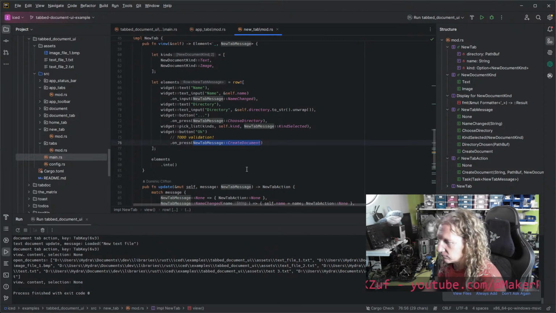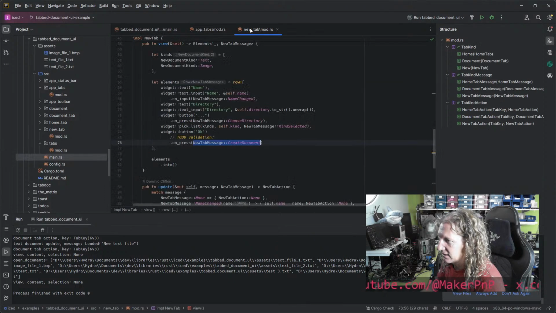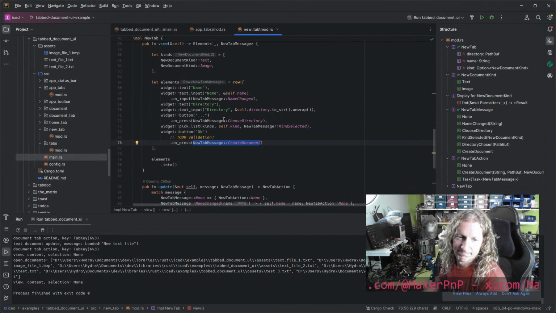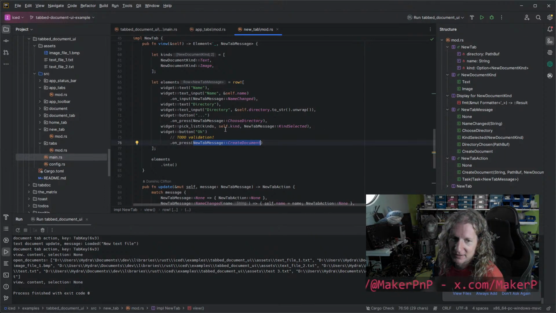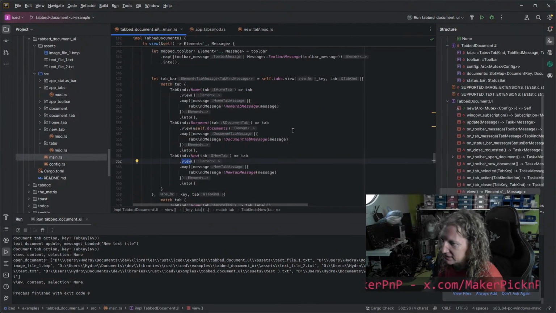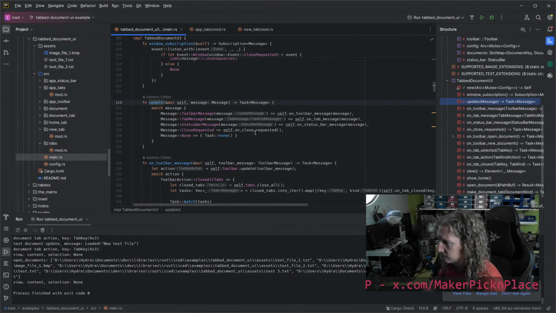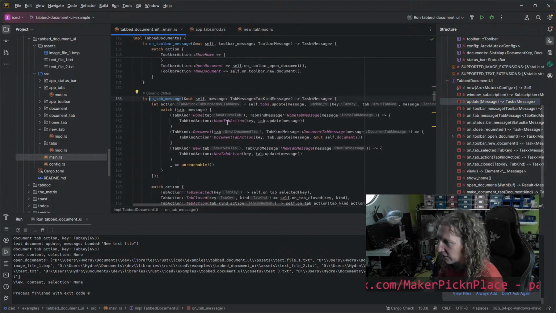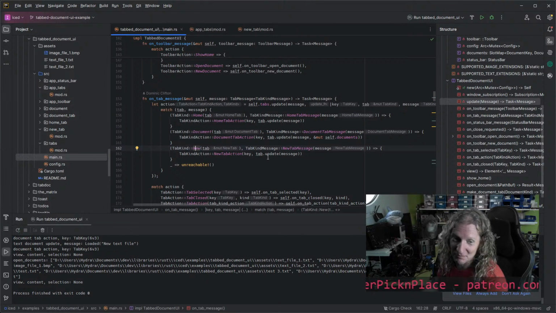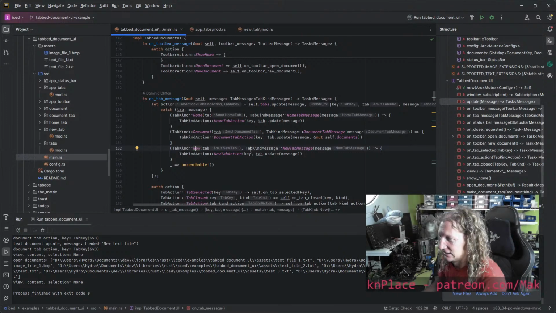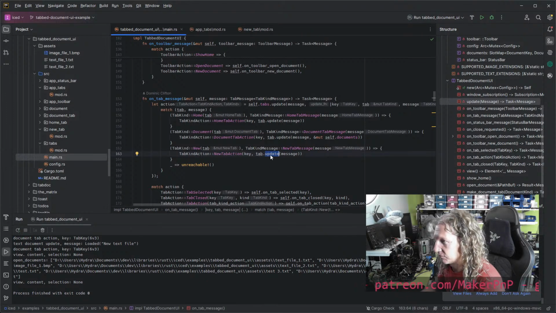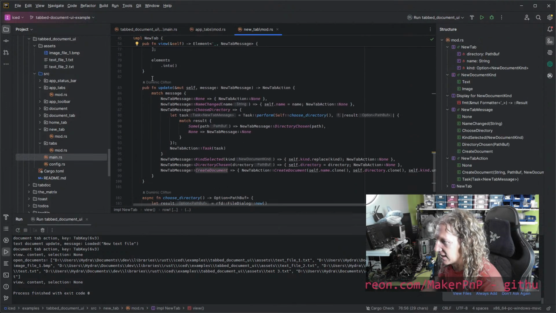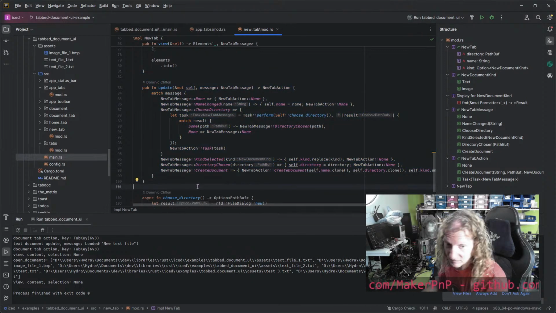This message gets wrapped obviously by the tab code into a tab kind message, and then that gets wrapped into a tab message, which then obviously needs to be handled by the update method. So if we get a tab message, we call on tab message, and then if it's a new tab message, tab kind message, new tab message, there's too many messages, then it delegates that to the update method for the tab, which then ends up calling the update method here.